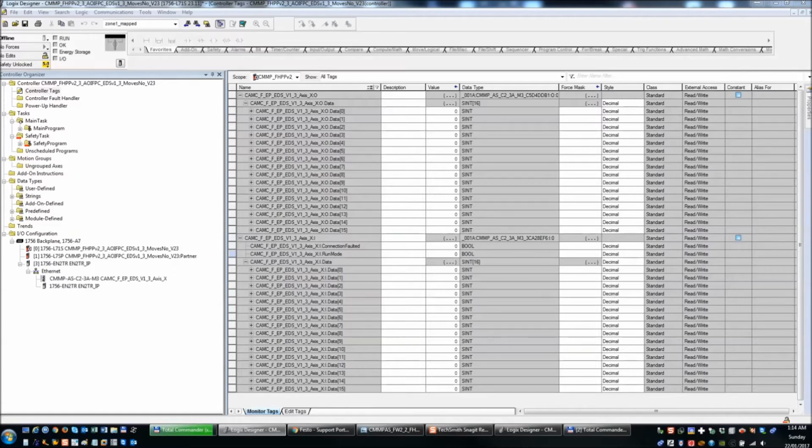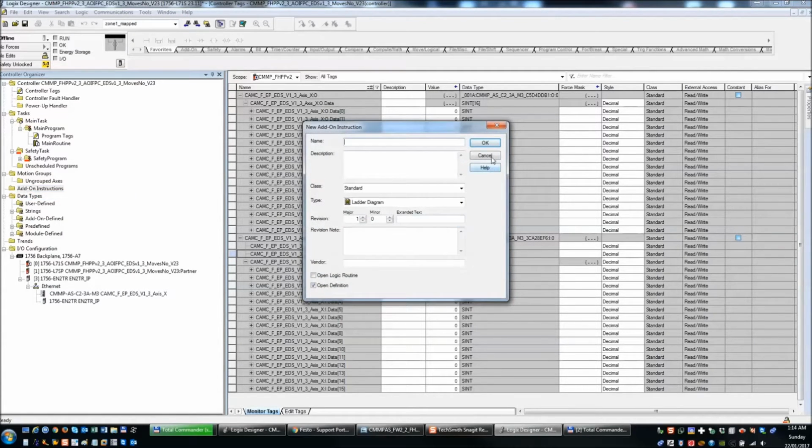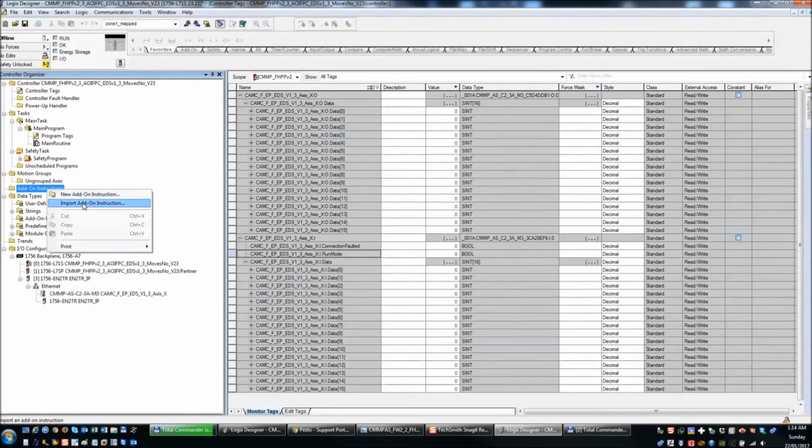Alright, so next step. So we've got the Ethernet card, we've got the EDS file added now, and we don't have any code, and we don't have any AOIs. So let's bring in the AOIs. Right click, new add-on instruction, or actually no, sorry, import add-on instruction.